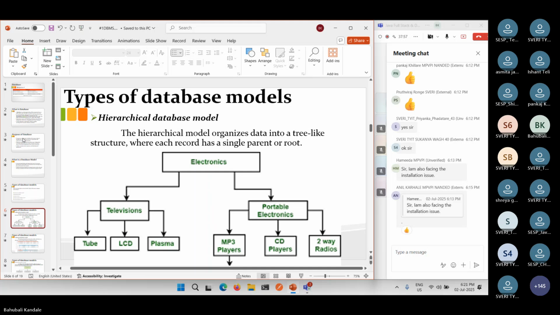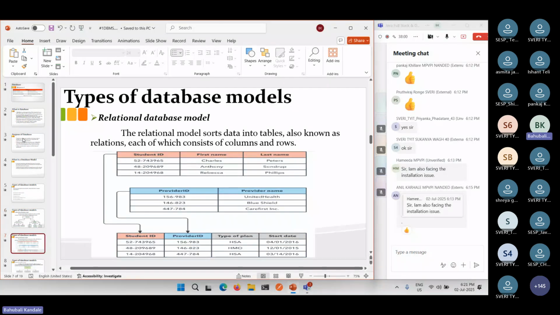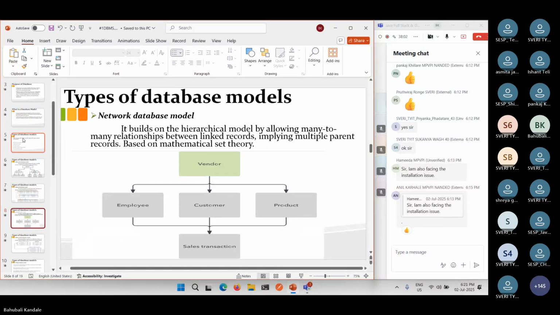After that, we will discuss the relational model later. After that, the network database model is there. So what does a network database model mean? It builds on the hierarchical model by allowing many-to-many relationships between linked records. It's based on mathematical set theory. And set theory means what? Uniqueness. So that's the network database model.